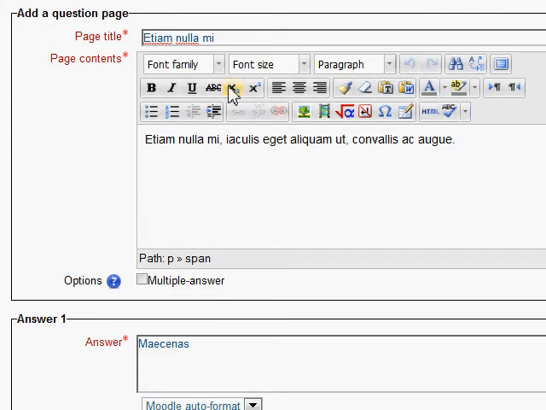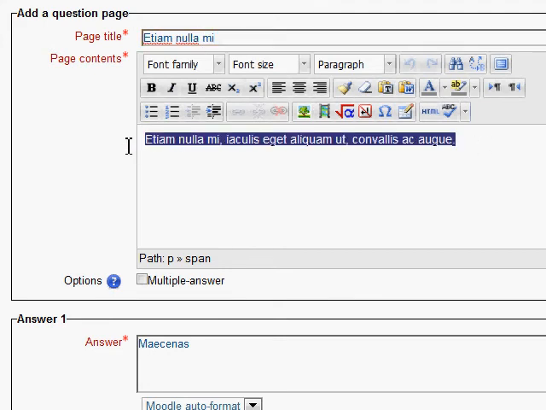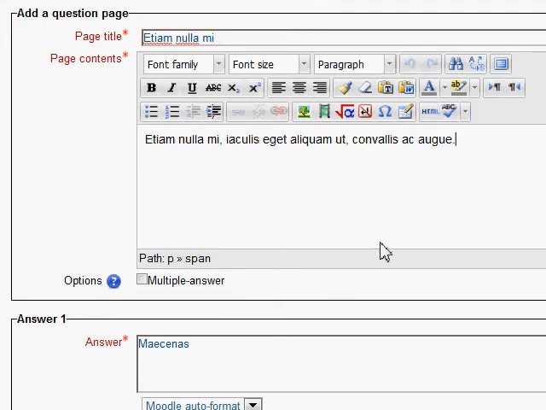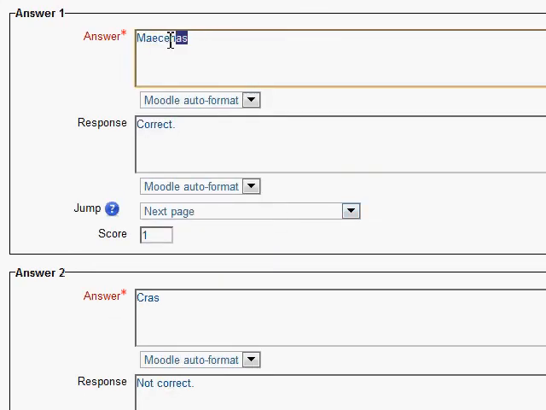For a multiple choice question, you're required to provide a page title and also page contents, which can be the question or instructions for the student. For each answer, you're required to provide the text of the answer, which will display to the student. You have the option of giving feedback for that particular response.